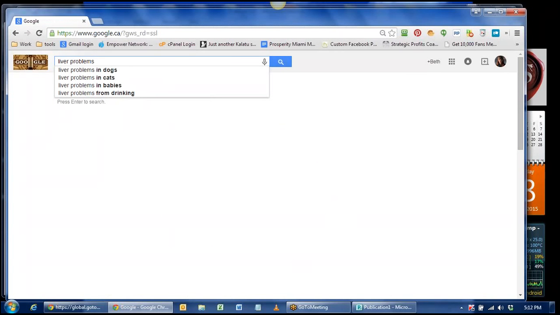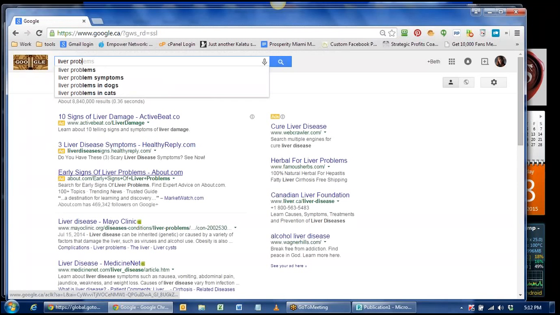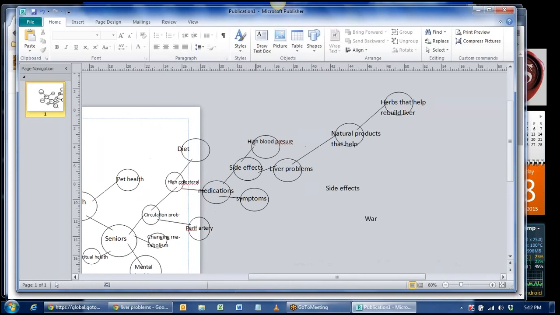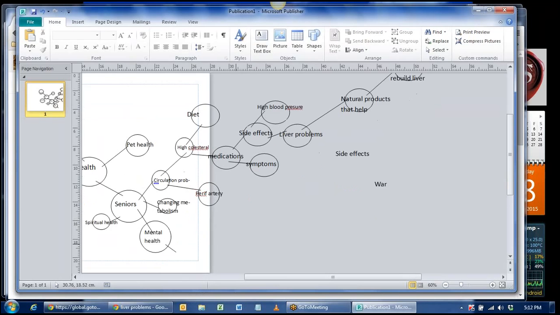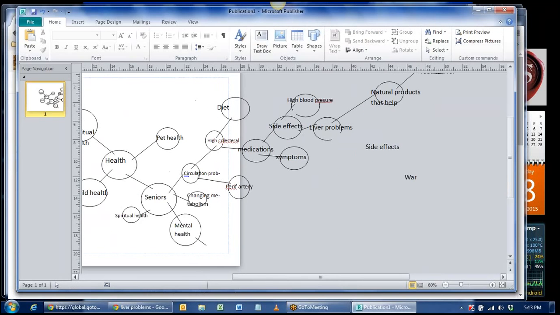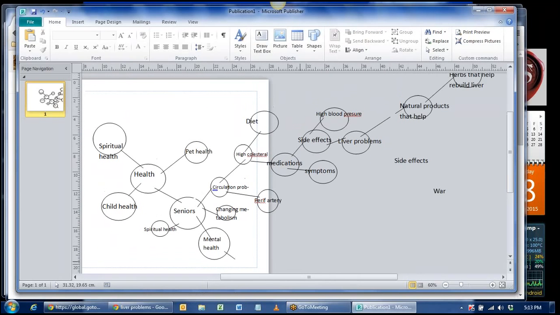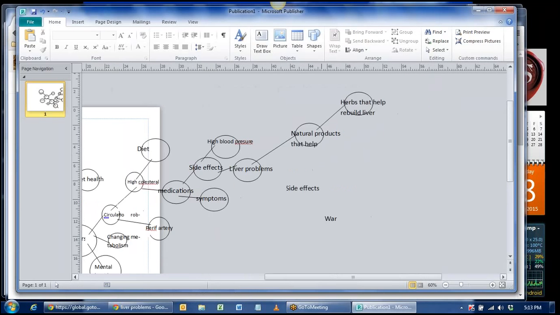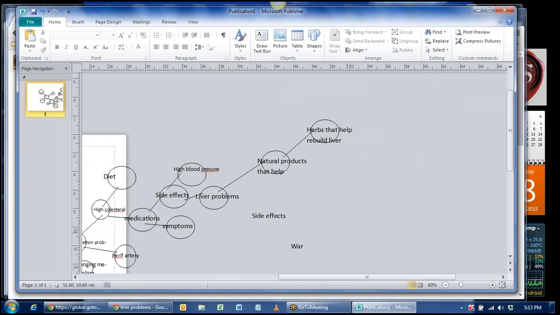Right, you go liver problems from drinking if you wanted to go out that direction. Liver problem symptoms. We've got that, don't we? Somewhere on here. We have symptoms, but that would be from the medication. Okay. Right. You just keep narrowing it out until you get to a spot where, you know what, this is specific enough that I can write about it.